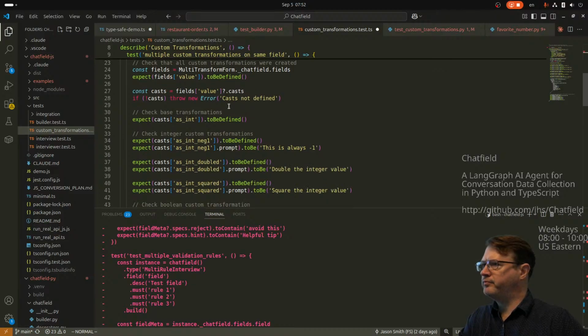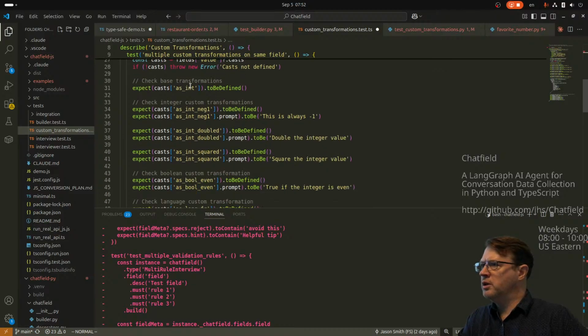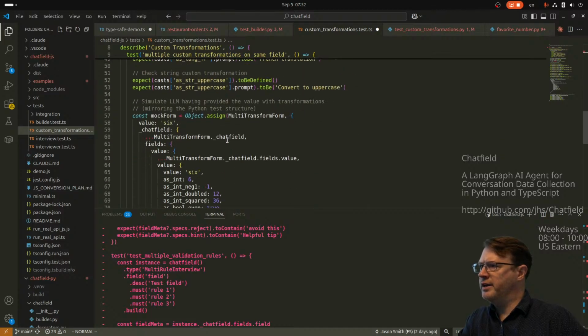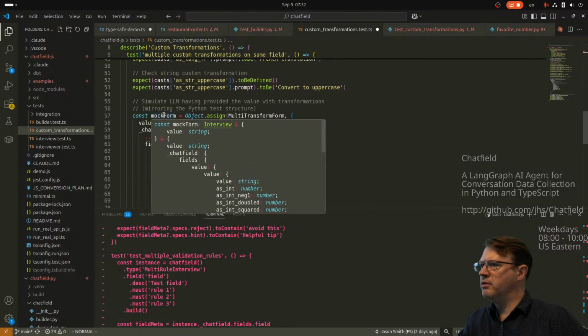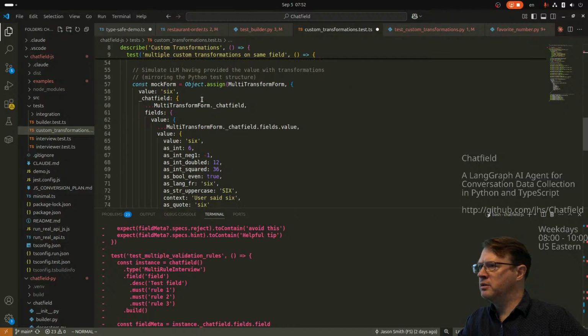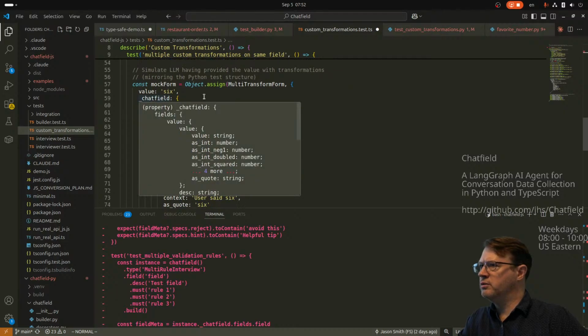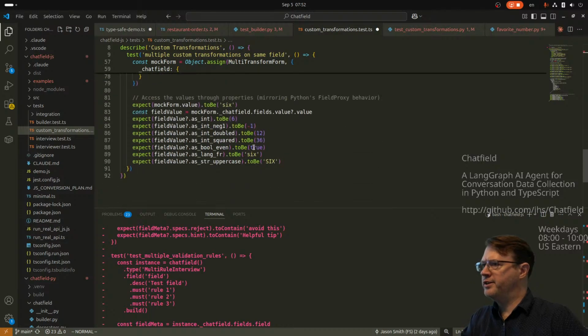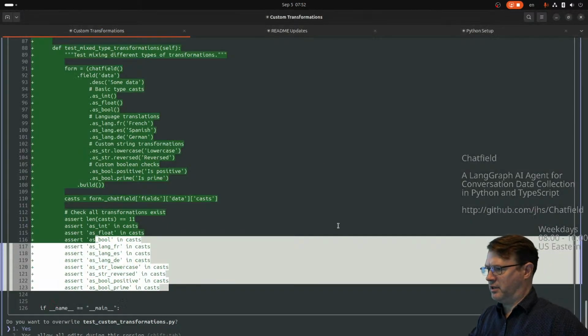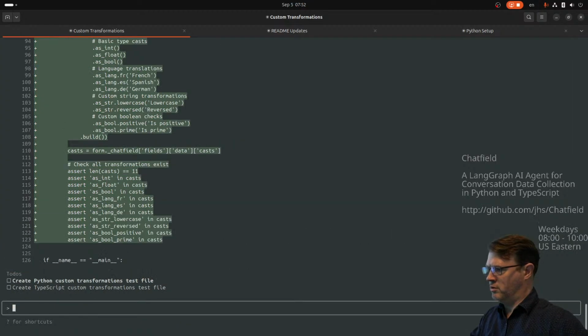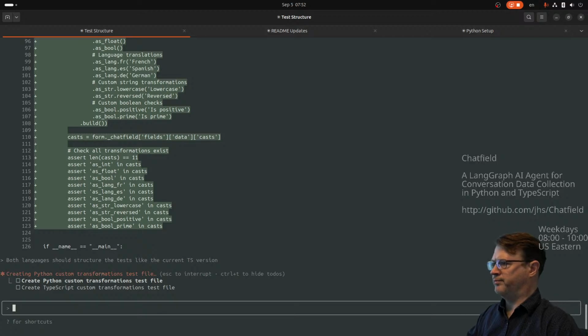Cast not defined. It throws. These casts are all defined, and then it mocks with all these values. And then it tests them all. Okay, I want exactly, geez. Okay, so no. Both languages should, let's see if that works.